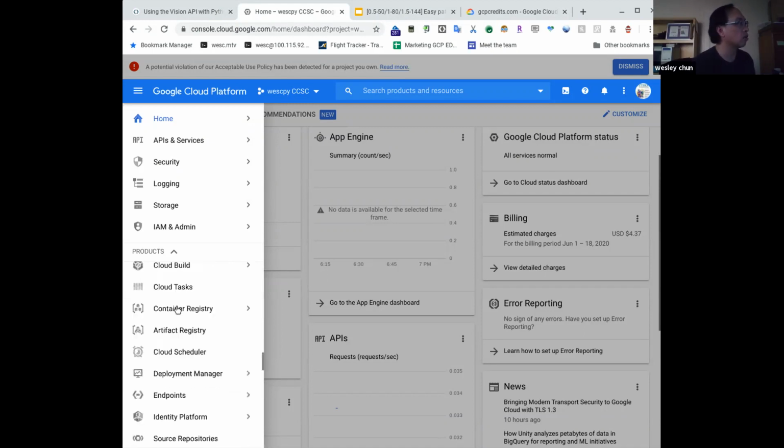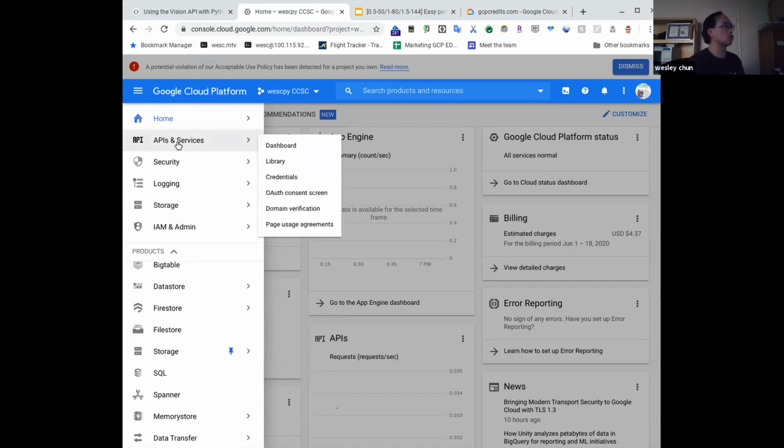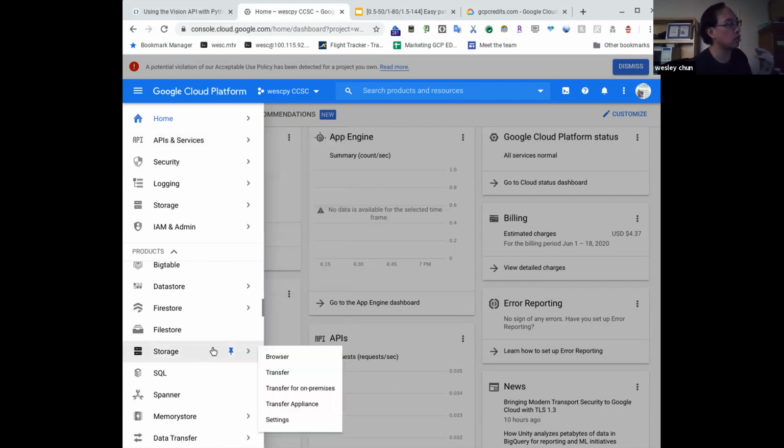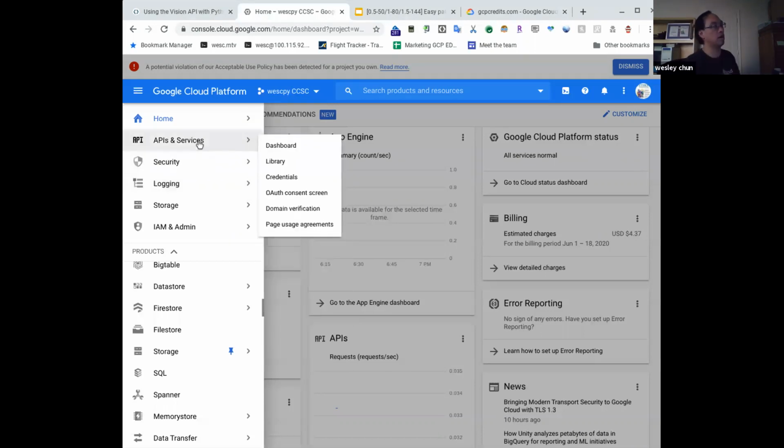Okay. What we're going to use is an API. Okay, and that's done by APIs and services. If you don't have it up here, this is my pin section. So the things that you either pin with a little pin like this, or you use very often, they float to the top because you use them quite often. I use APIs quite often because that's my job, teaching you guys how to use our APIs, right? So I use the API manager quite a bit.